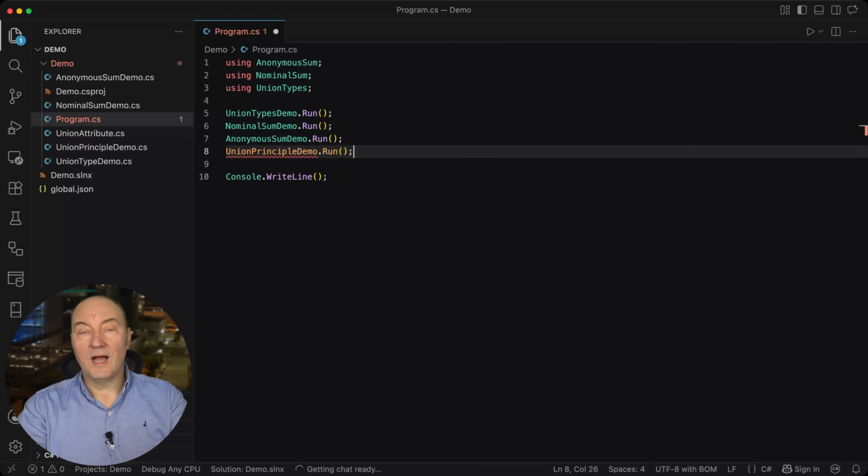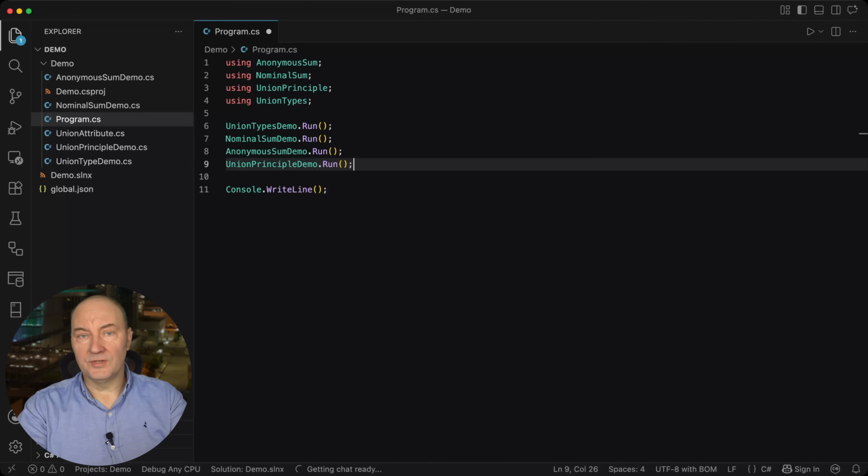I will then show you how union types work under the hood. So if you stay with me until the end of this demonstration, you will not only learn the syntax, but also the powers and the limitations of union types and of the alternate approaches you might choose instead of them. So stay with me and see where that will lead us.